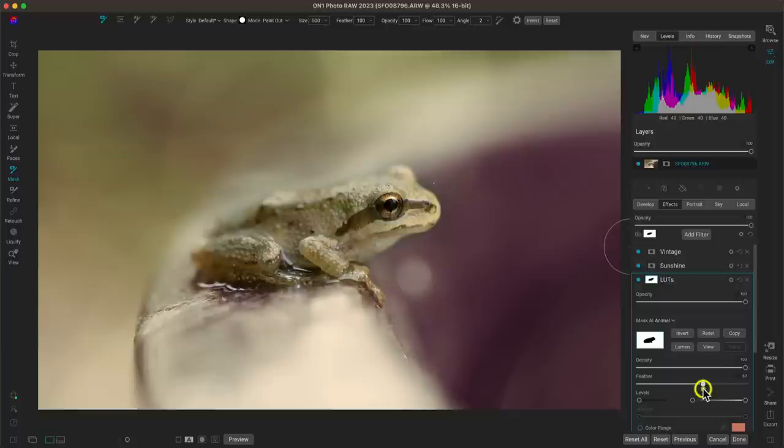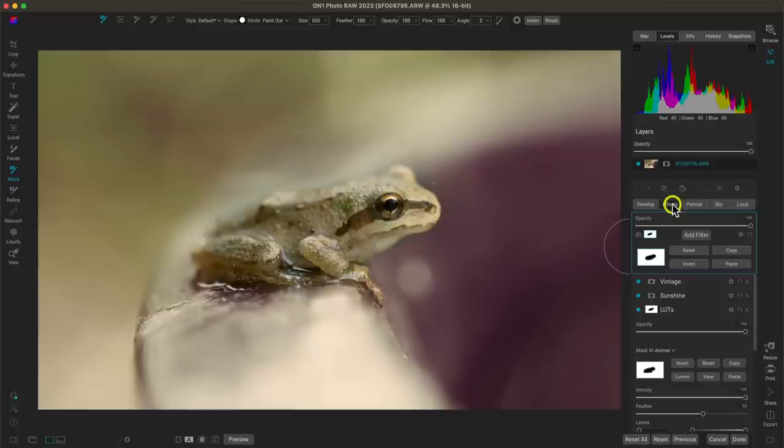Let's go to the masking options for our effects tab. And let's paste that mask. So now we have the same mask as we are using in our LUTs filter, but it's applied to the entirety of our effects tab so that that frog subject there is nice and natural throughout that modification of our style.